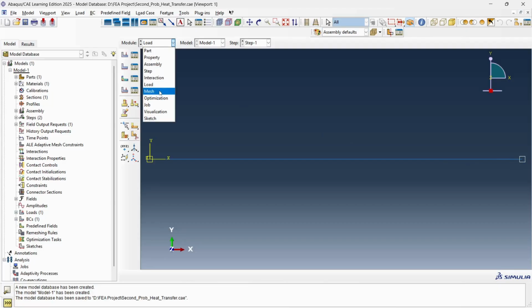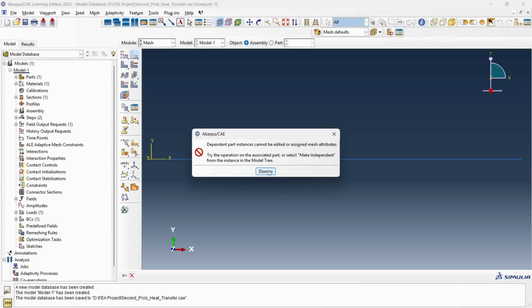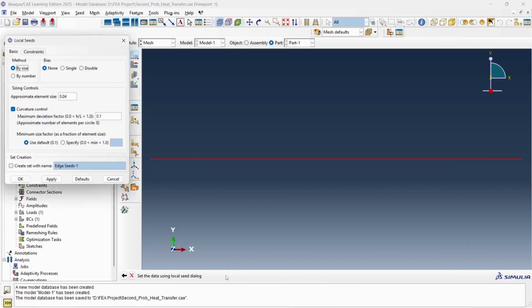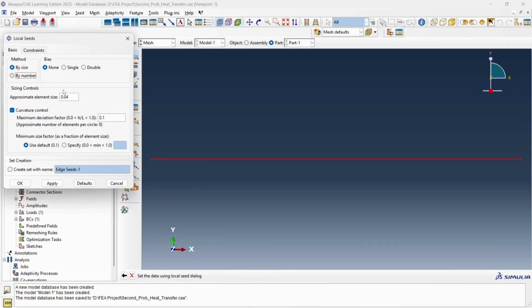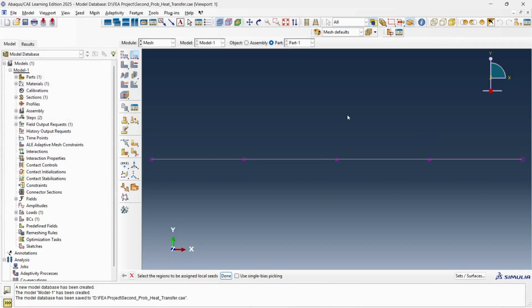Our next step is mesh. In this, like you might remember in problem 1, we did partition, so we did not have to do multiple elements. So here we did not do partition, so again same, we'll switch it to part. In this we'll select the edge. So yeah, partition was not there, so we'll have 4 number of elements. So it will create 4 elements.